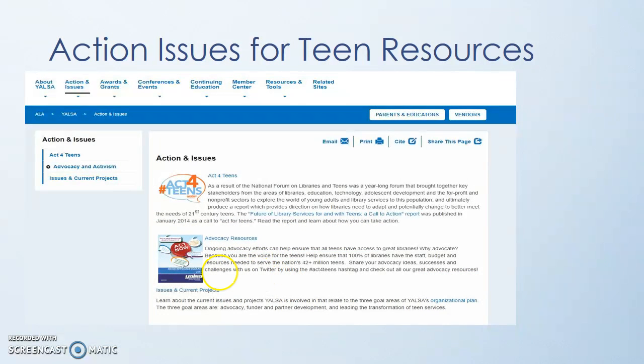One that is easily overlooked is the second page on the homepage for the YALSA service. This is so great. It's action and issues, and it talks about what are some things that are going on in literacy and in technology for teens and related to library services. This is a great place to go to get advocacy materials to help promote your library for teens.